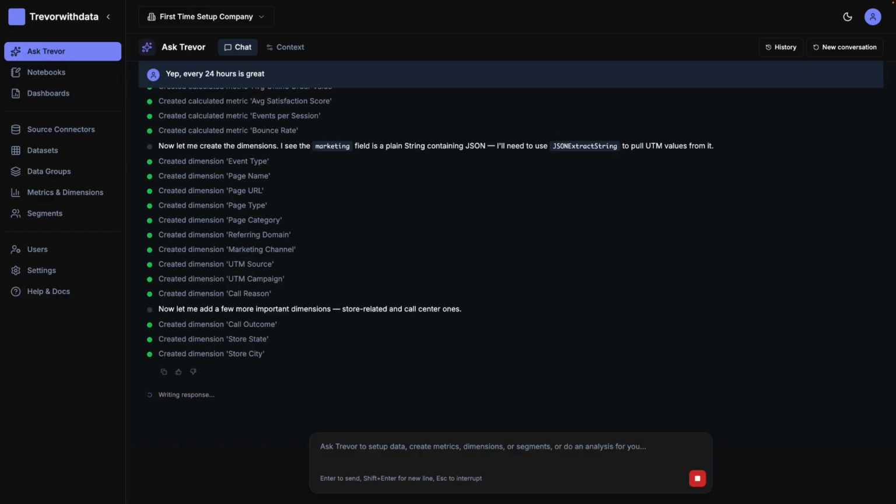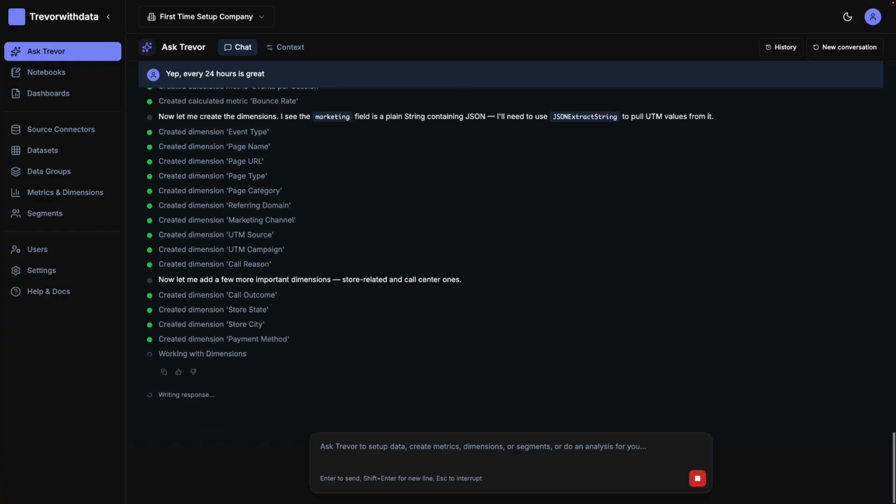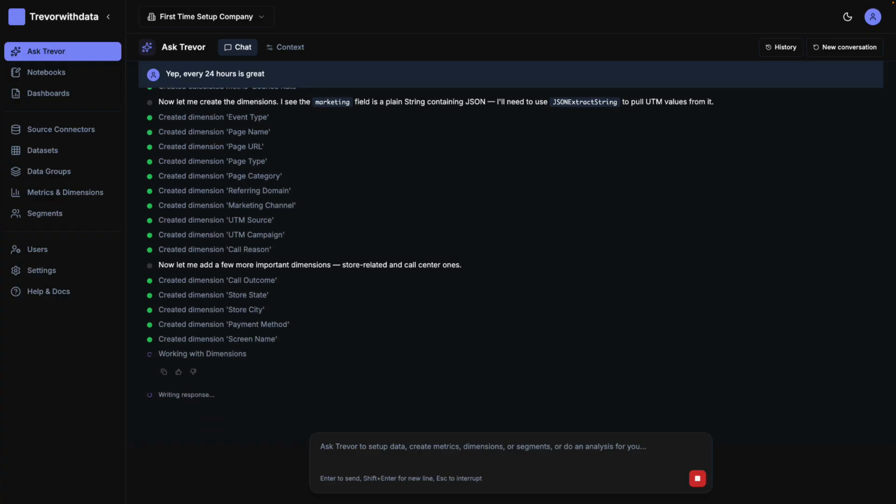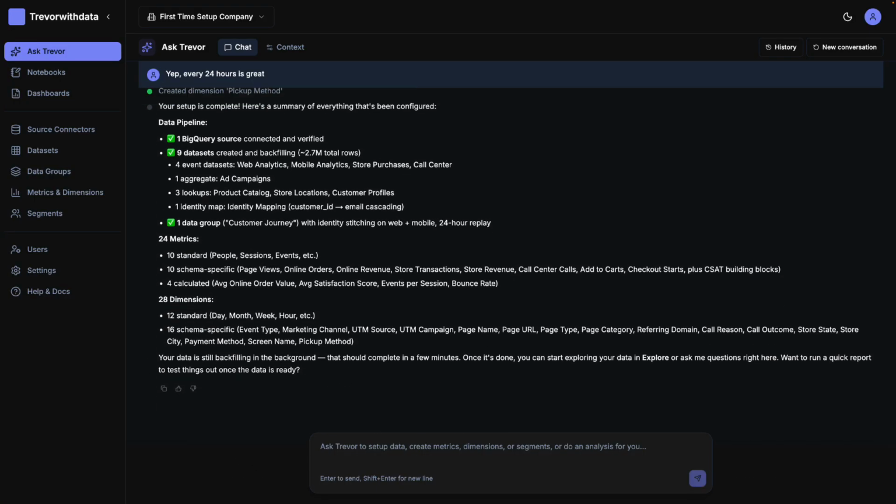So you can see it's creating all of the online marketing fields. It's found a bunch of the call center data. It's creating those dimensions for me as well. You can see it's found a dimension for pickup method and payment method, call outcome. These are all elements from the data that I had it bring in.